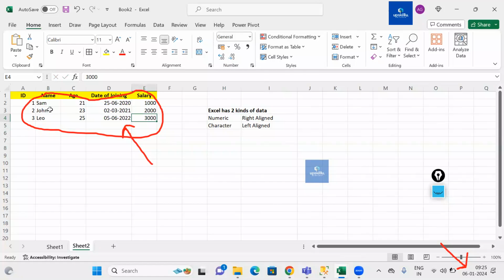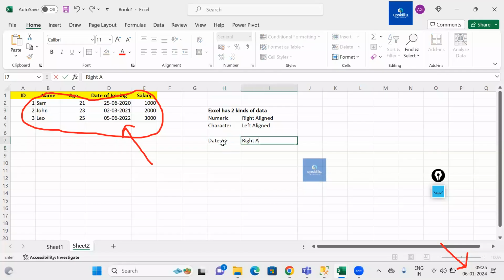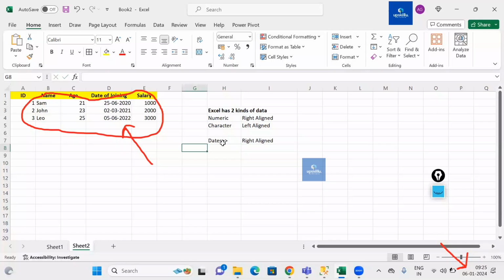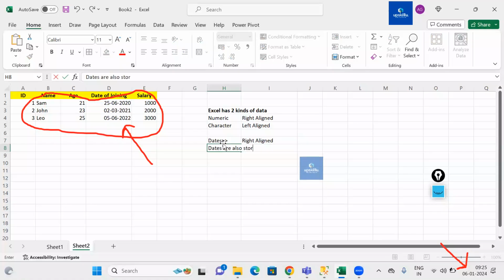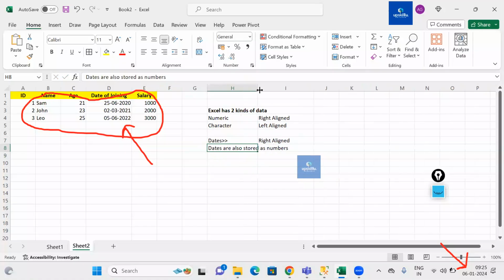Now, what about dates? If you see, dates are also right aligned. So basically, dates are also stored as numbers. Dates are also stored as numbers.